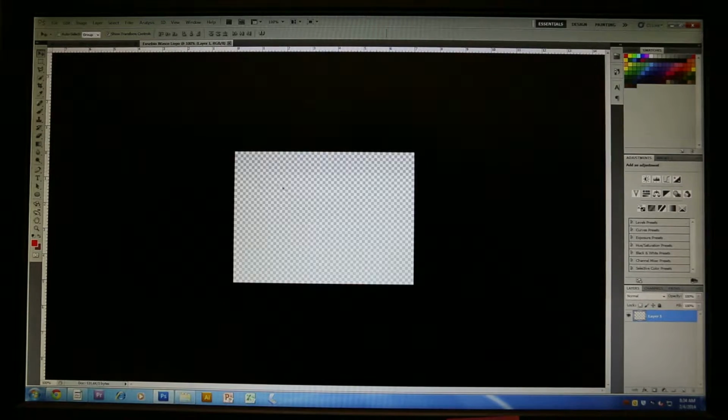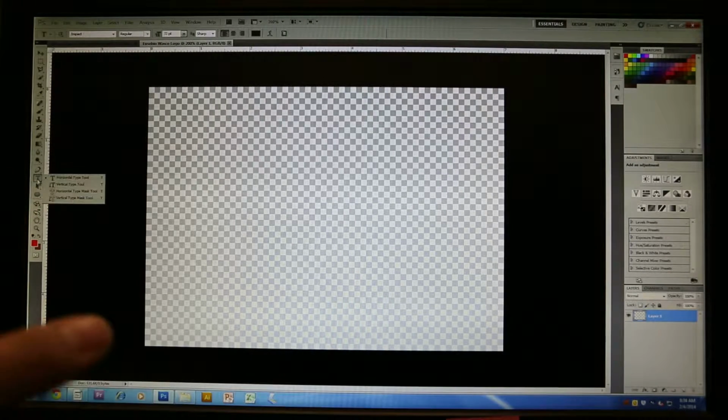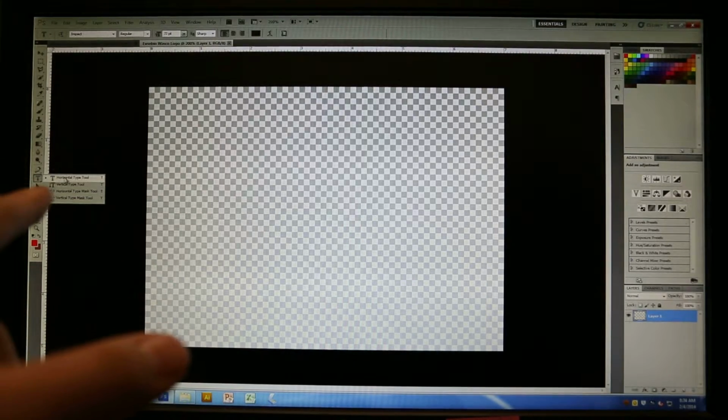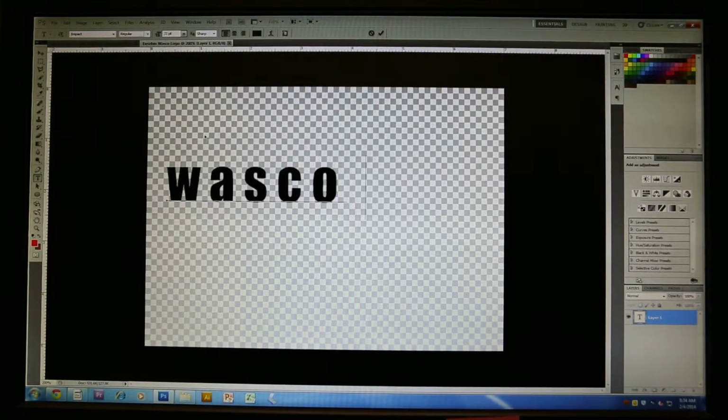I'm going to zoom into my file. What you can do is you can change the percentage down here in the very bottom left from 100 to 200 so you can see a little better. What we're going to do next is select our text tool. Now when you select your text tool, which is the letter T, if you left click on it, there's a few options on there. Make sure it's on horizontal type tool. Once you select that, great. Then you're going to click on your screen somewhere, and then you're going to type in Wasco High.